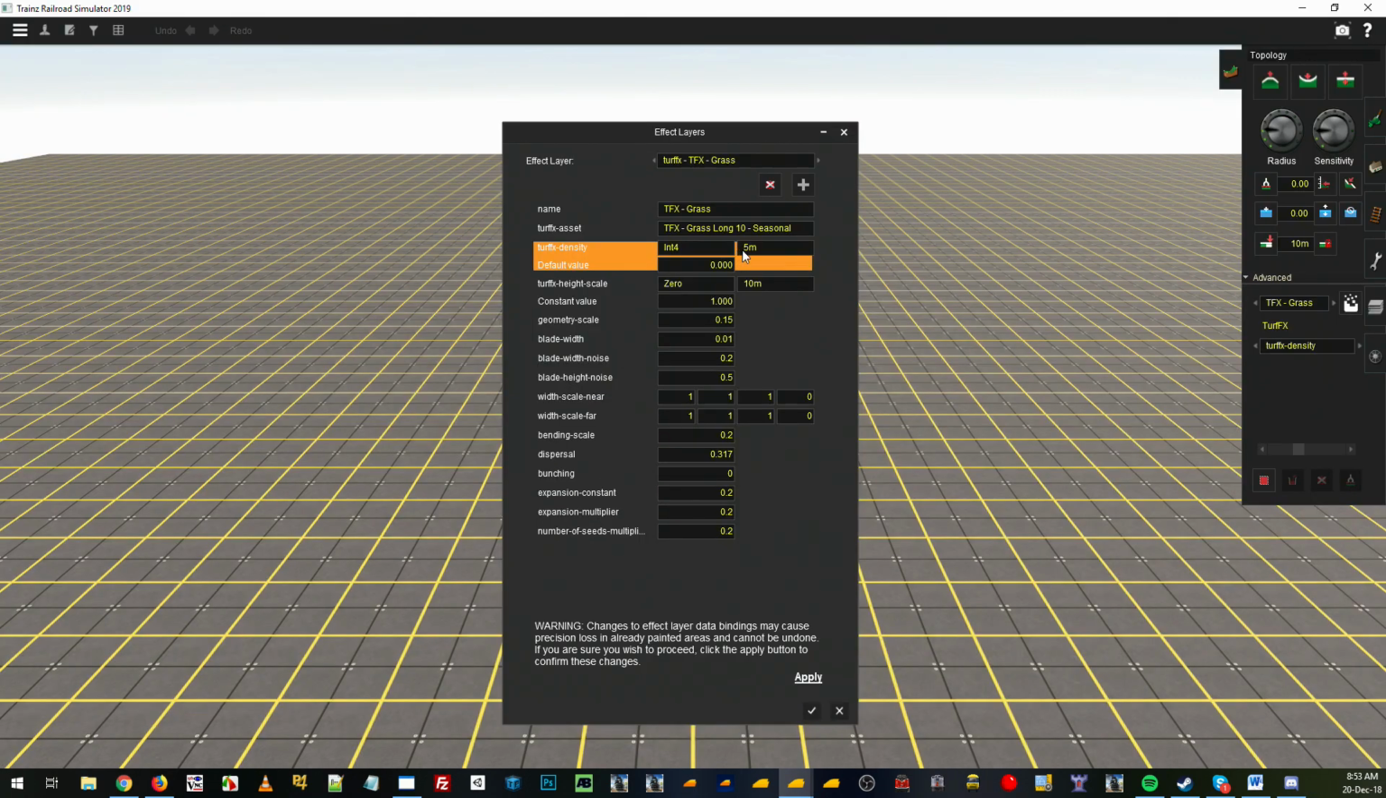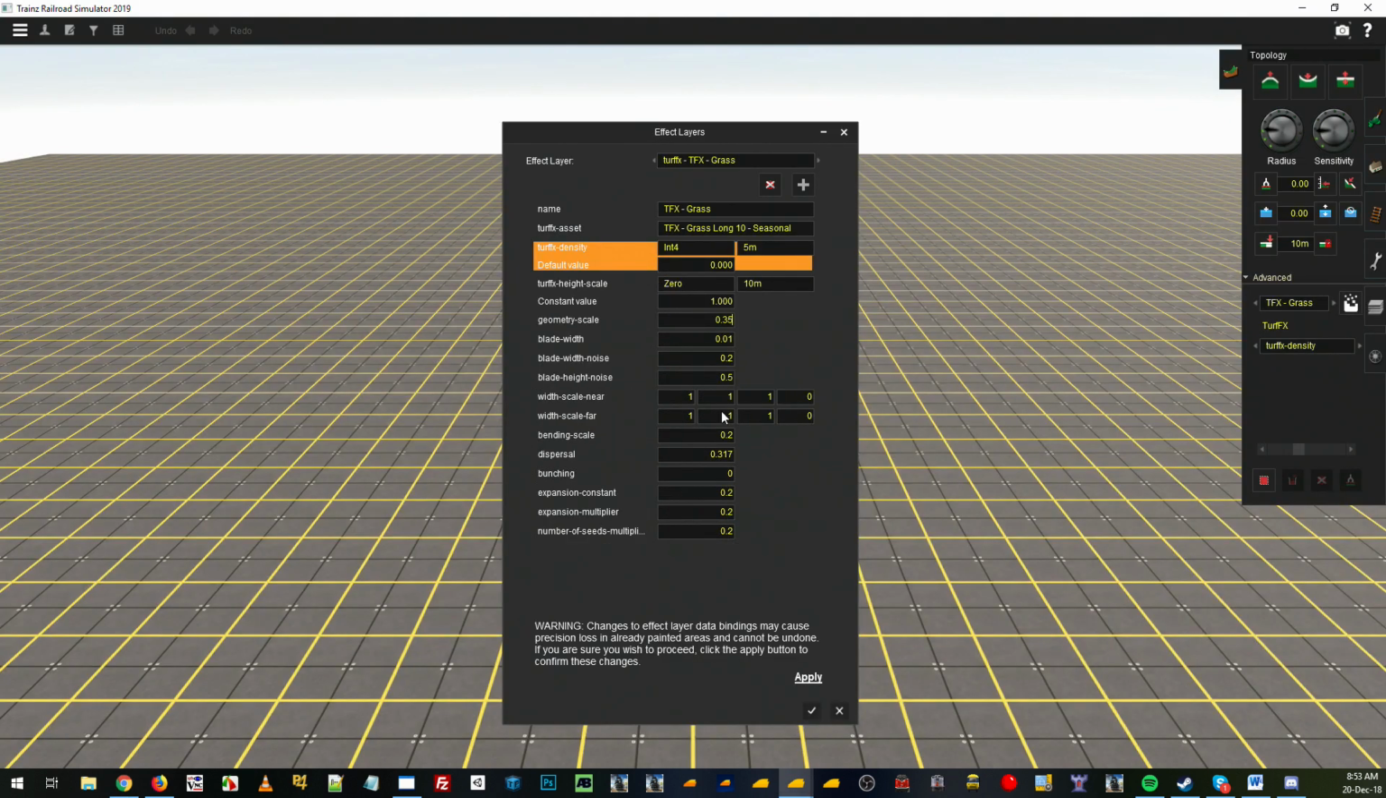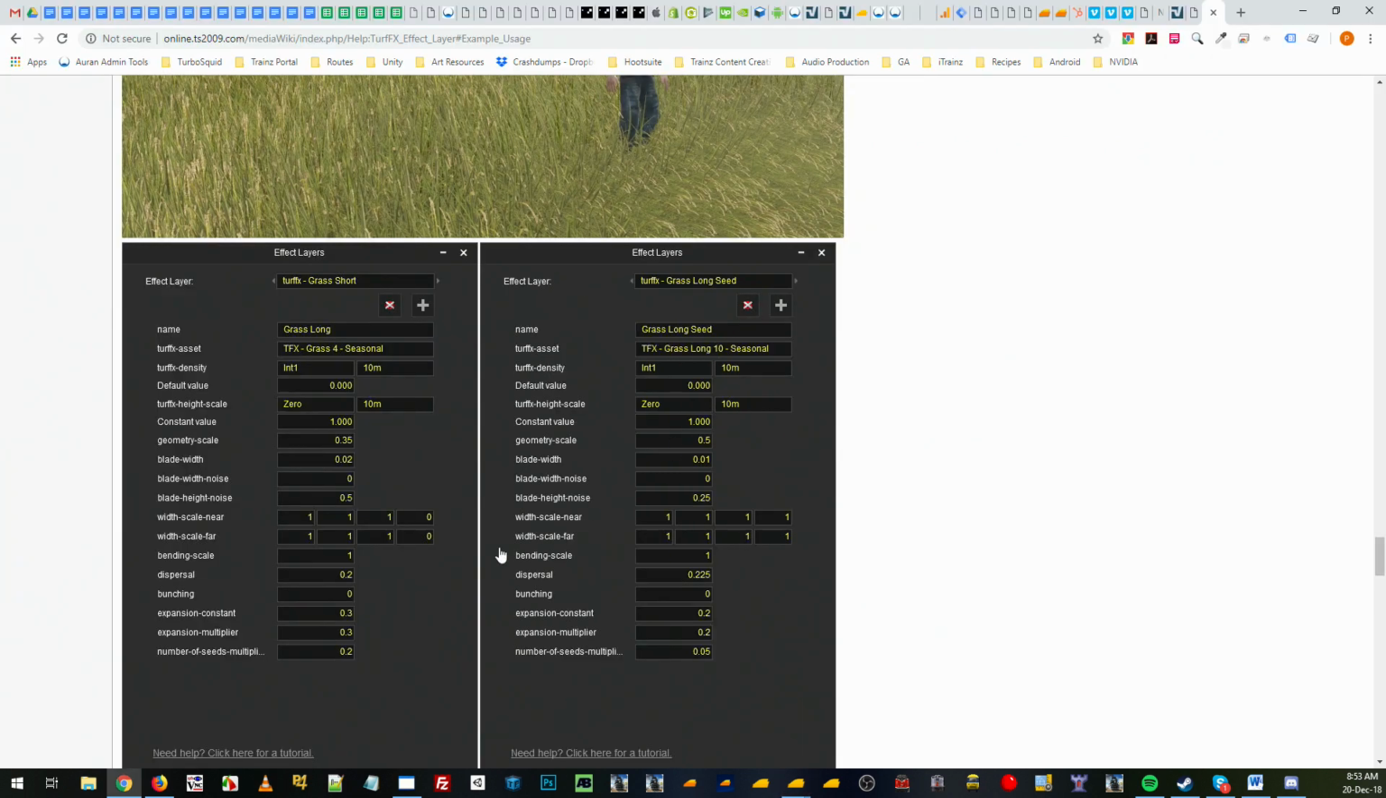On here it's 10 meters. Depends how close you want to get to the track. If you want to paint it with a bit more precision, you'll need to go a bit higher. I might go 5 meters. Then we'll change this to how long we want the grass. And on here it's 35. How thick we want the blades, which is 0.2. They don't have any noise, so the blades won't get randomly thinner or thicker. So we'll leave that off.